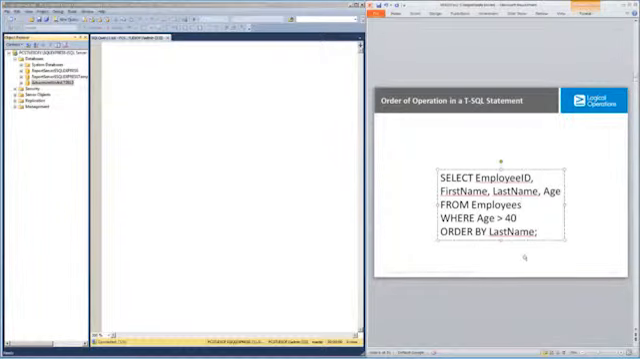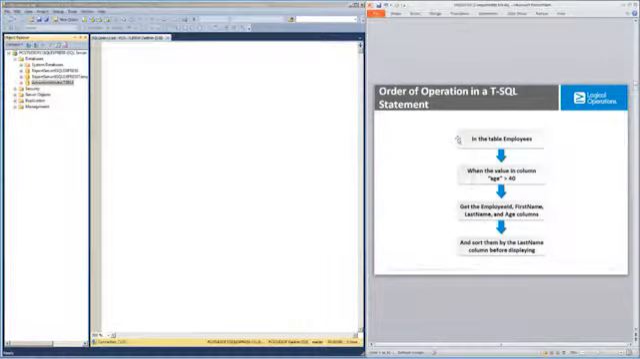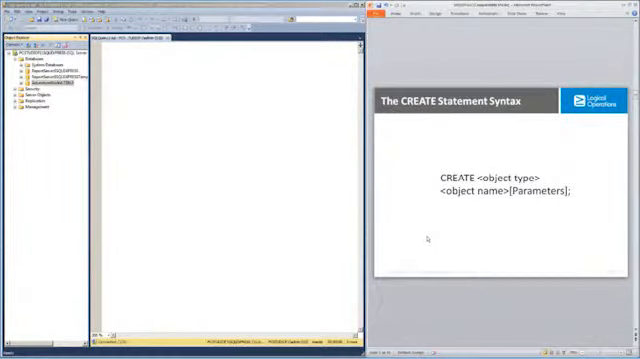So here's our order of operation. It is not just line by line. Our order of operation will start with the employees table. Okay, let's look for everybody who's over 40. Get me this information about them, and then finally sort it out and give me a sorted response.